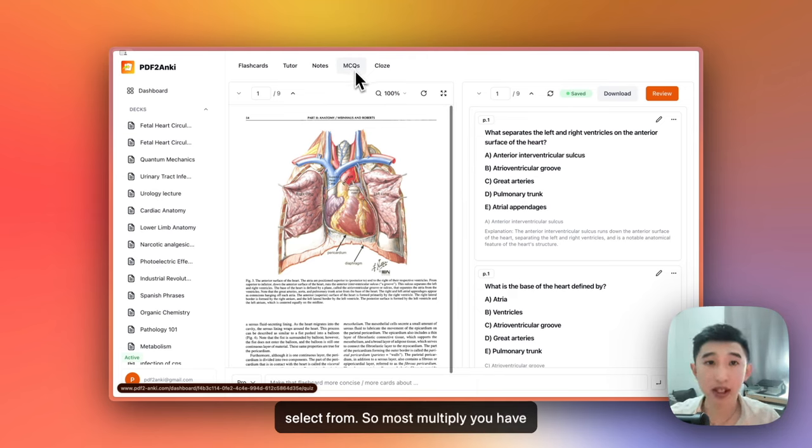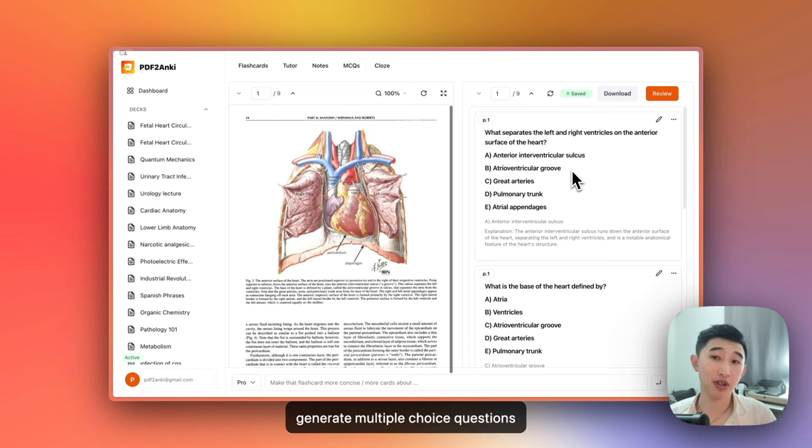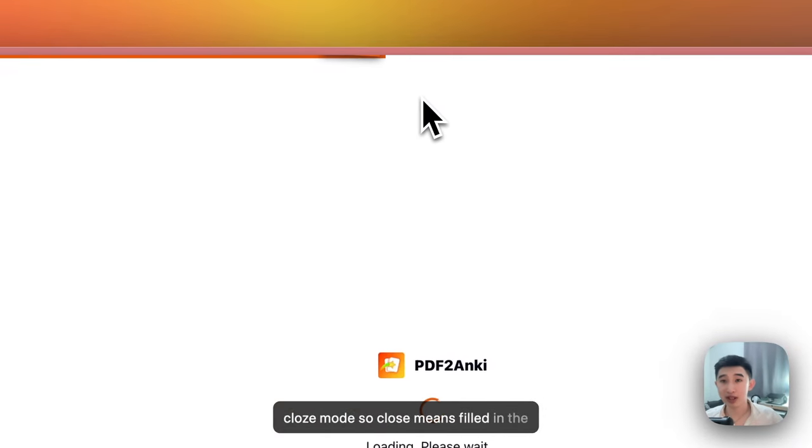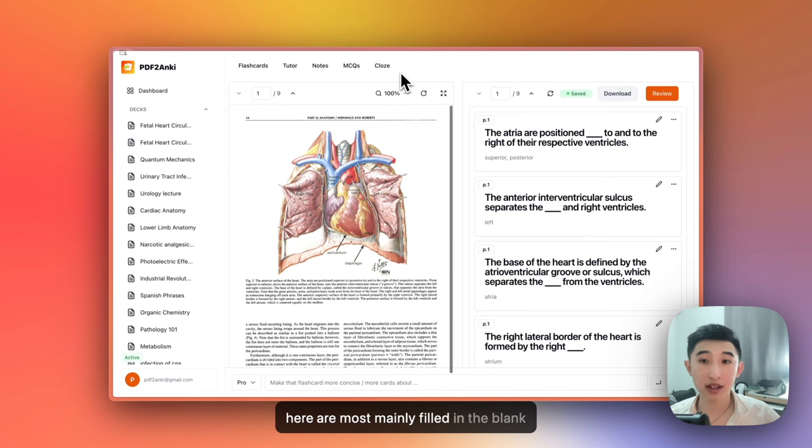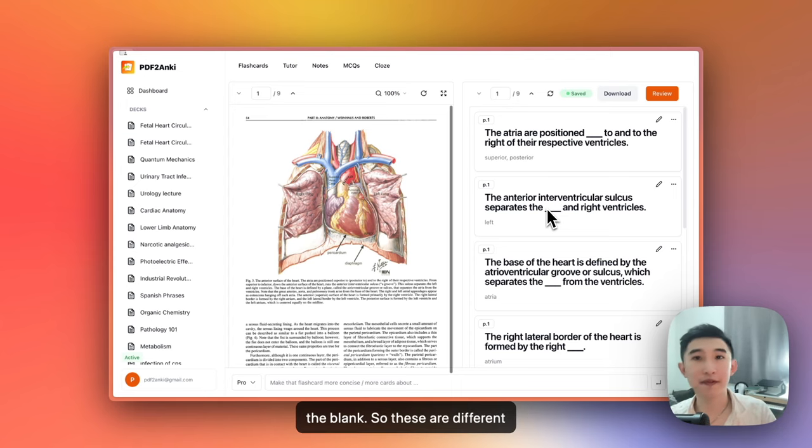Most notably, you have the MCQs mode where you can generate multiple choice questions based on your material. There's also the cloze mode. Cloze means fill in the blank. You can see the questions here are mainly fill in the blank style questions, where a blank word or phrase is taken out and you can try to fill in the blank. So these are different flashcard formats you can generate in PDF2Anki.